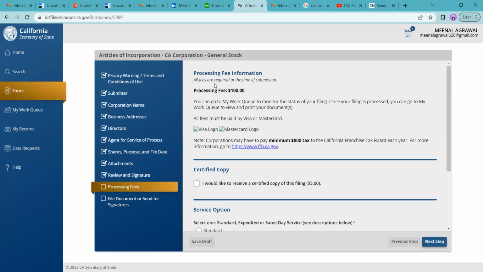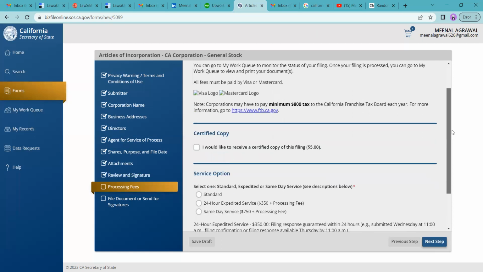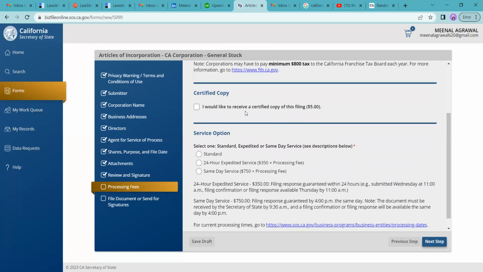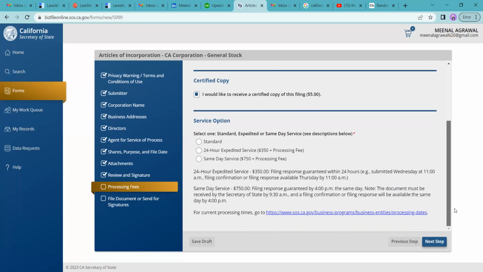These are basically the filing fees of this form. The processing fee is $100. You need to pay these fees online via Visa or MasterCard. Okay, and now, if you want to receive a certified copy of this filing form, then you have to pay an extra $5. You can select it over here. Otherwise, if you don't want it, then don't. Okay. And then there are three options for filing. One is standard, the second one is 24-hour expedited service, and the third is same day service.